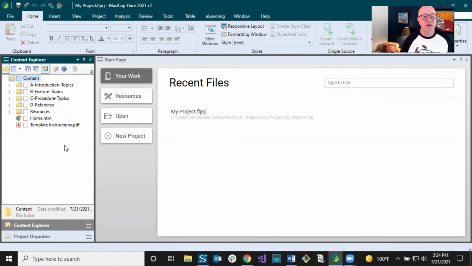Now, I talked about changing your colors and your branding, your logo. So if you open up the template instructions, all of the templates that are built into Flare have this template instructions PDF. You open that up, and that's going to tell you where to change your colors, where to change your logo to get the branding yourself. And then you can delete this PDF after that.